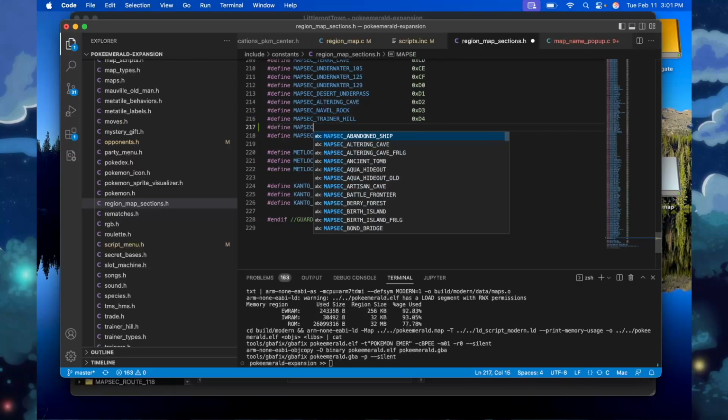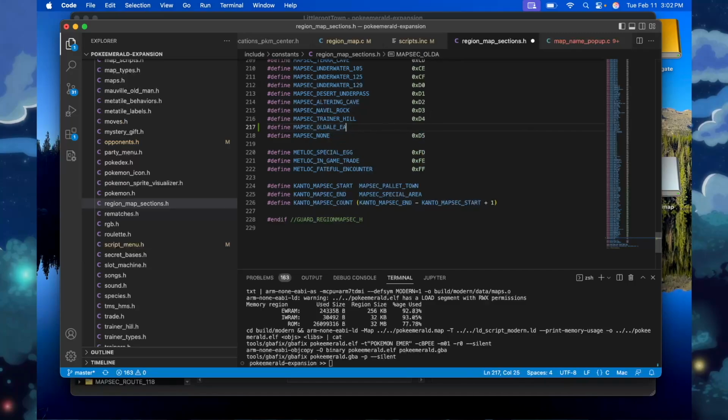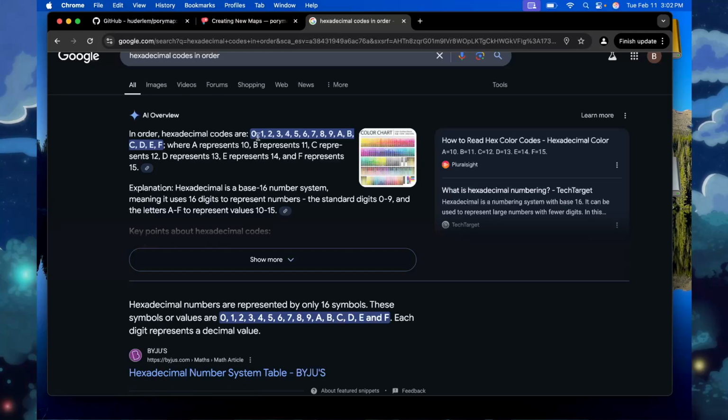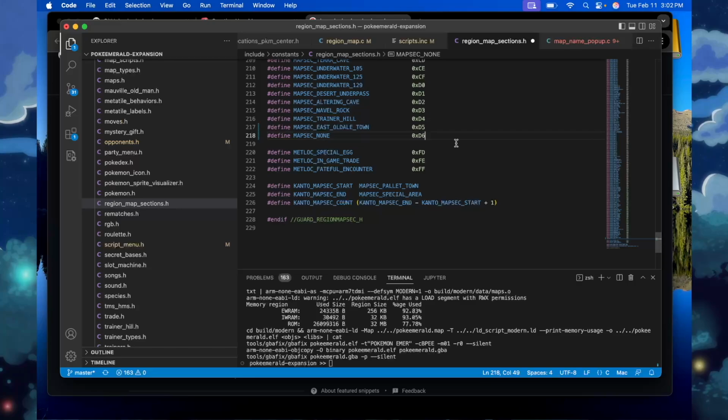So we can add this new one, and I'm going to make an East Oldale town. And this needs to be the 0xd6. So you just add on 1 to there. If you need to look at the hexadecimal script stuff, it goes 0, 1, 2, 3, 4, 5, 6, 7, 8, 9, A, B, C, D, E, F. And that's how hexadecimal works. So if you need to look it up, it's easy enough to search hexadecimal code orders, like, what comes after this. So this would be D6.